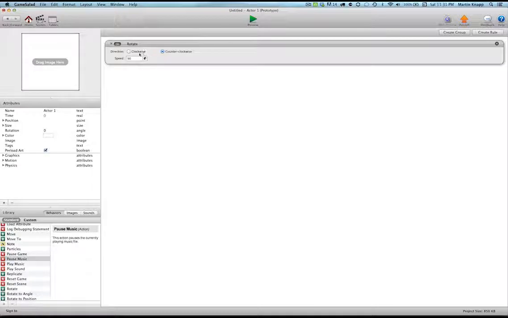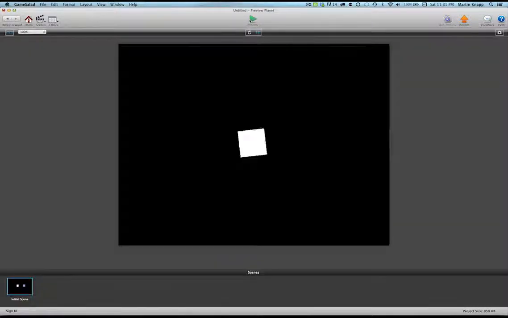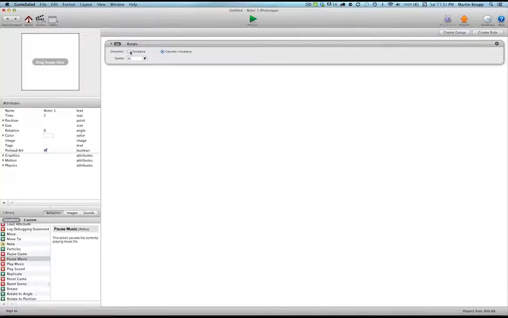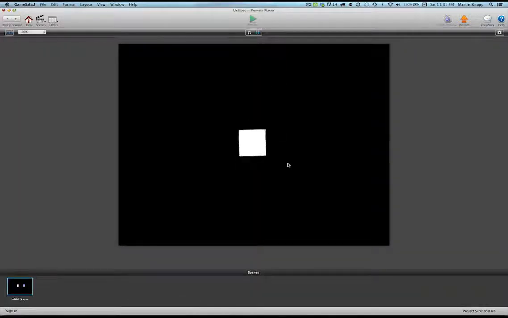And there's only a few options here. The direction you want to rotate, either clockwise or counterclockwise, and of course the speed of the rotation. So if we click preview, you can see we are now rotating counterclockwise. And of course if we change this to clockwise, it'll rotate in the other direction.